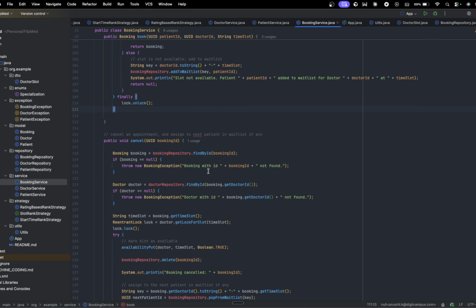Okay. Now the other part is the cancellation of the booking, right? Now let's say you want to cancel the booking. So in canceling of booking, what do we have to handle? We have to handle the canceling part of it and then popping out the next patient in the queue and serving that patient, correct? So again, we have the booking ID which we want to cancel. We confirm if the booking ID is valid or not, and then we'll search the doctor for that. And then again, just verifying if the doctor is valid or not.